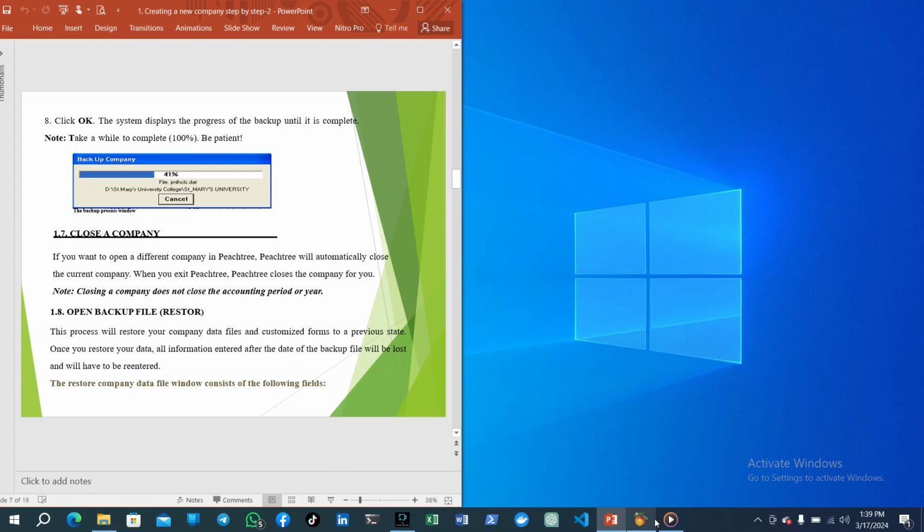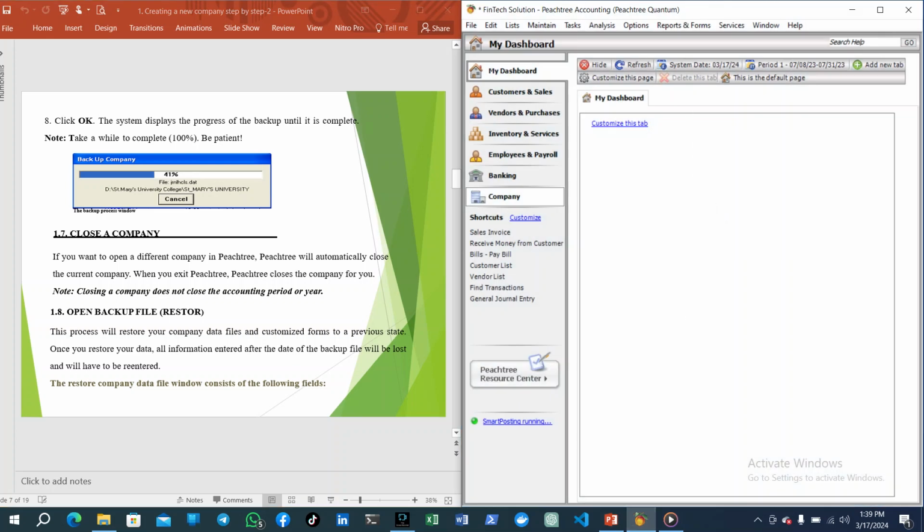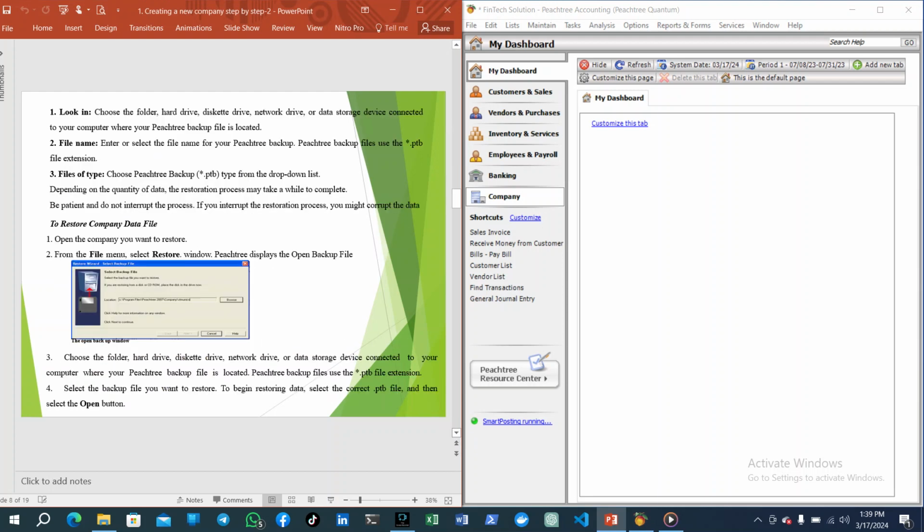4. Open Backup File Restore. This process will restore your company data files and customized forms to a previous state. Once you restore your data, all information entered after the date of the backup file will be lost and will have to be re-entered. The Restore Company Data File window consists of the following fields.